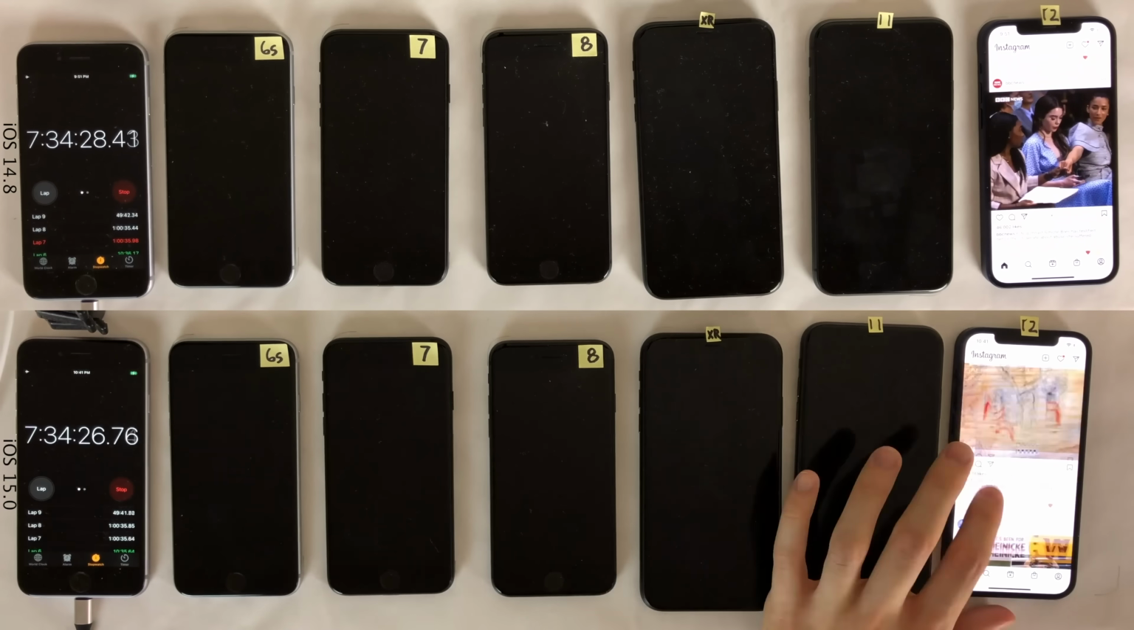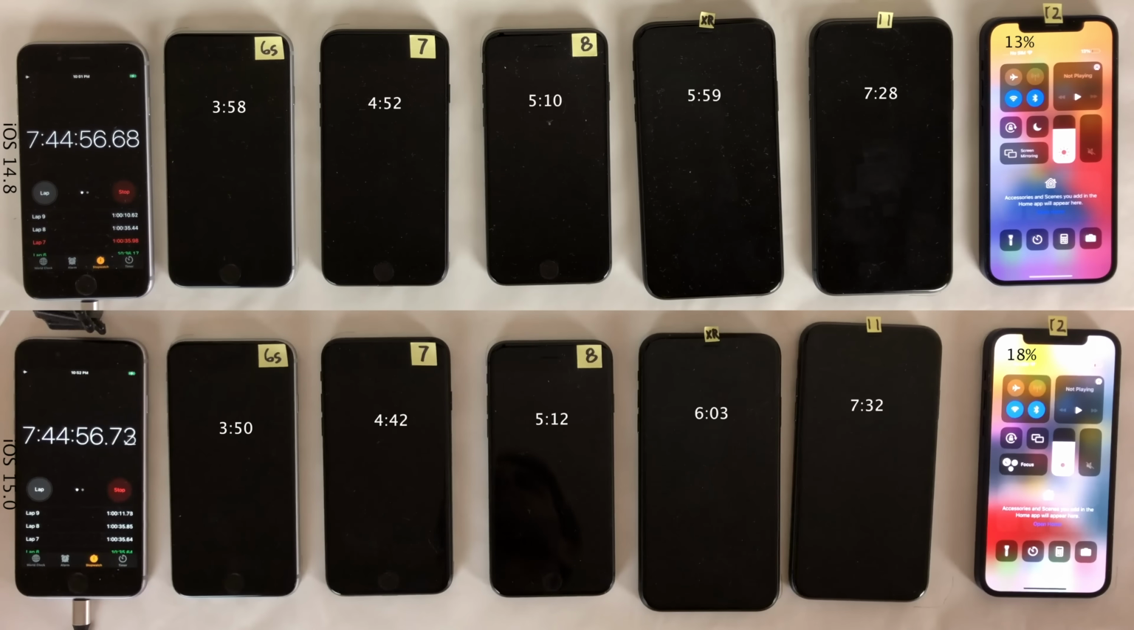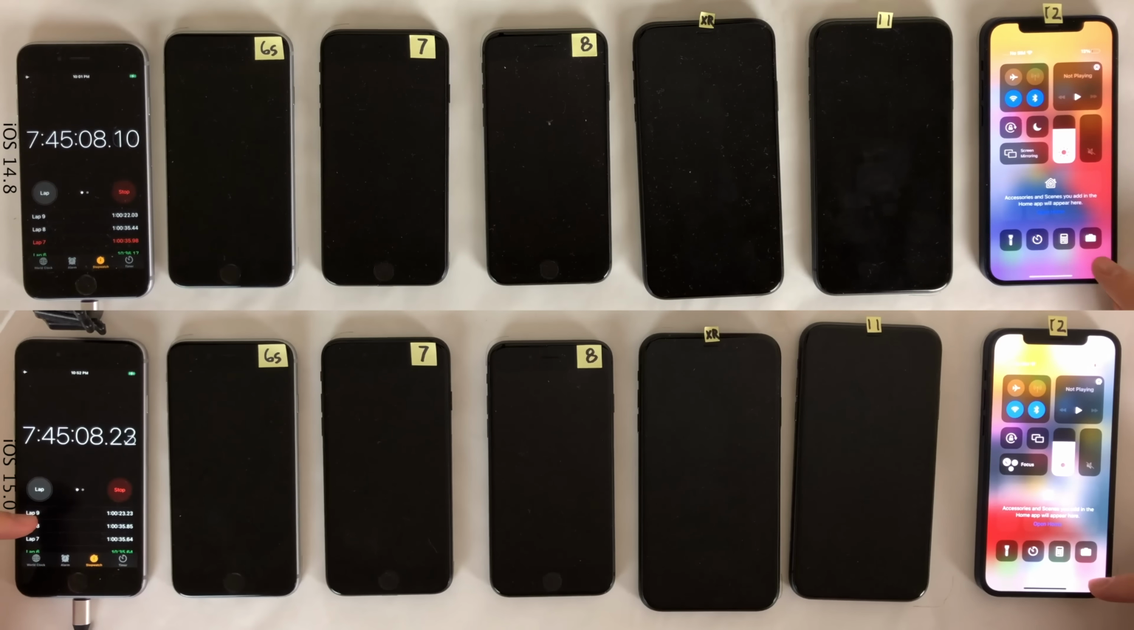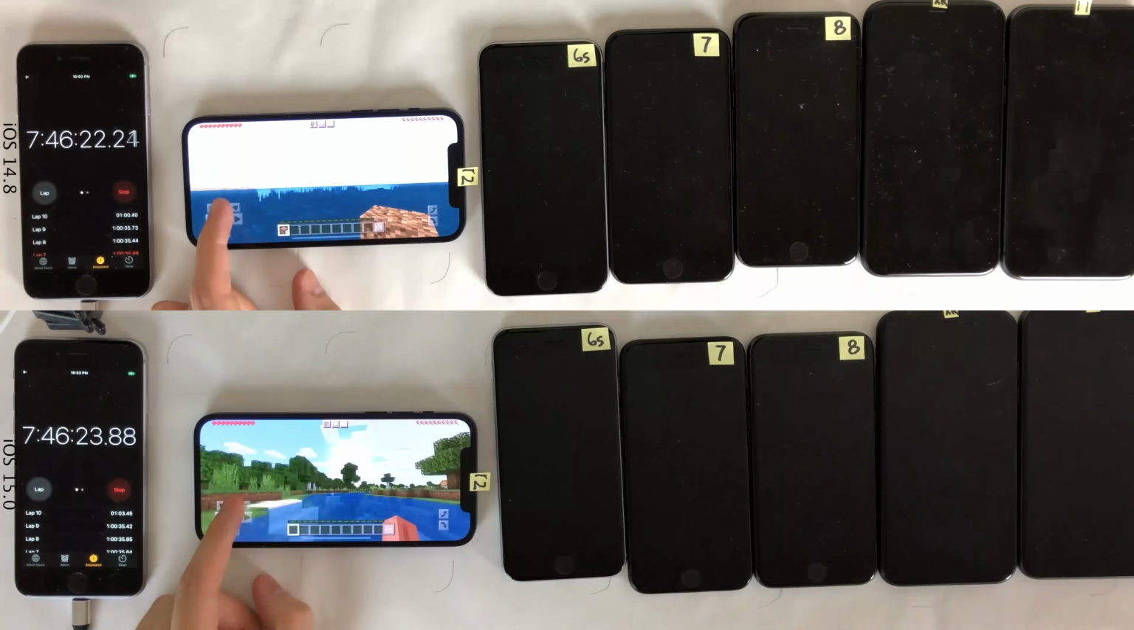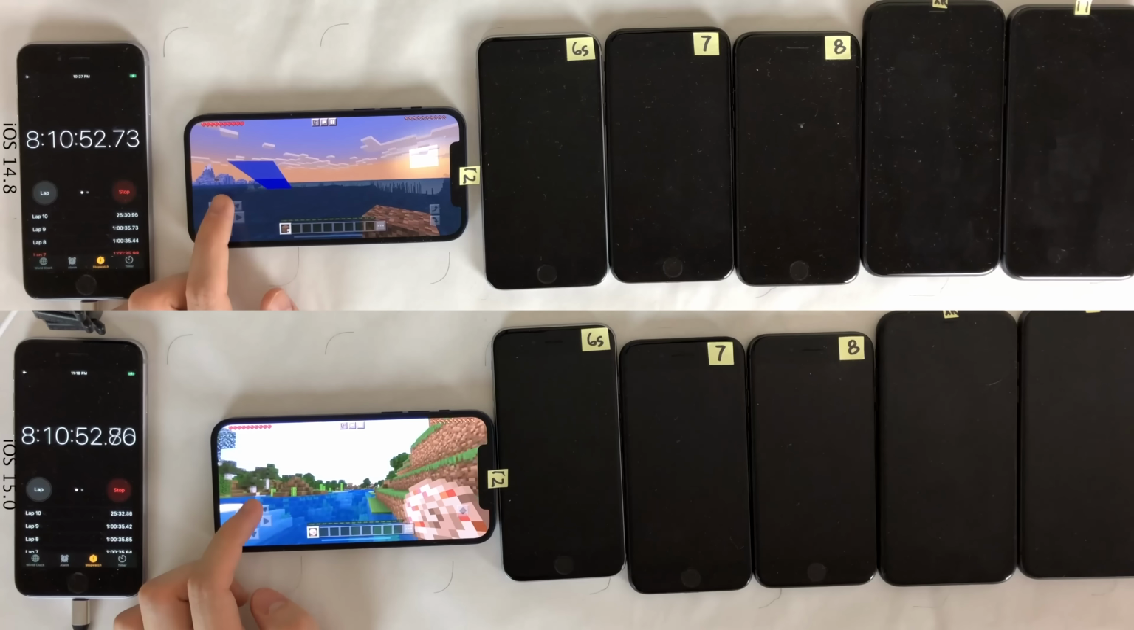And after the second full hour of Instagram, as you can see, the iPhone 12 is 5% points ahead on 15, then 14. So we'll head on over to Minecraft for our second hour, and we'll see how they fare. And 8 hours and 10 minutes into the test, the iPhone 12 on 14.8 dies.